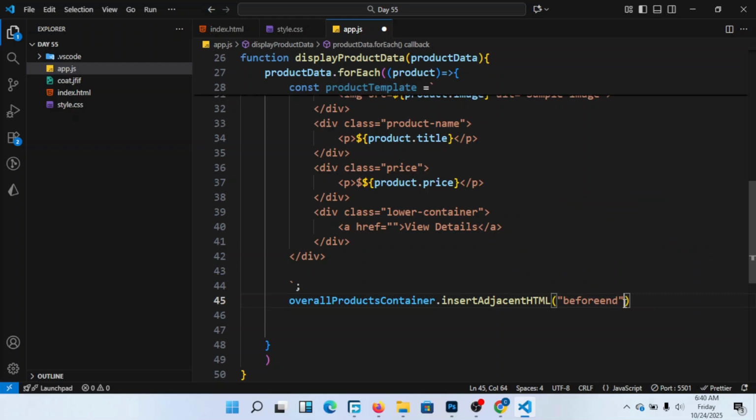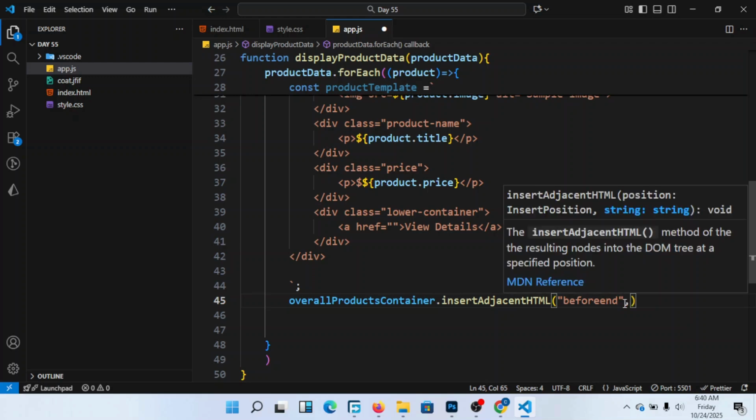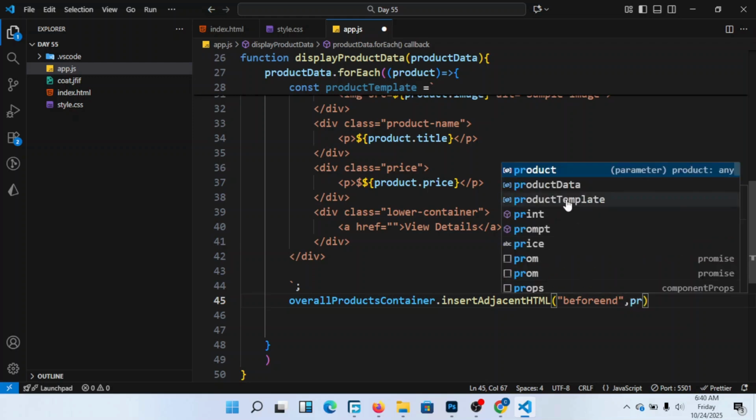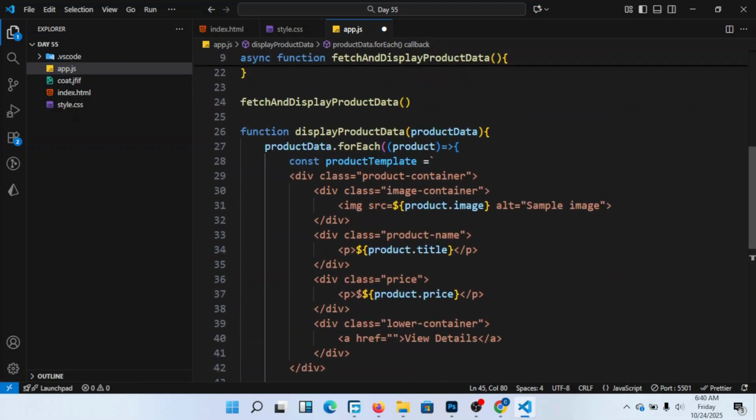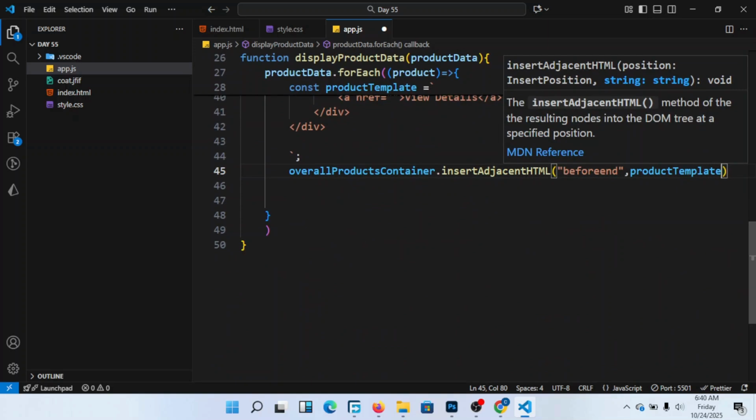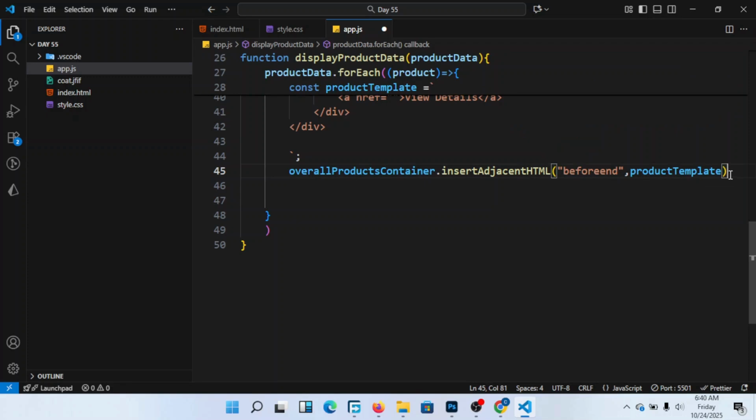Then I come here and put productTemplate. This one you're seeing here, the product template, which we are putting here. I think right now everything is good. As you can see, it's like that. At this moment, I think everything should be working.